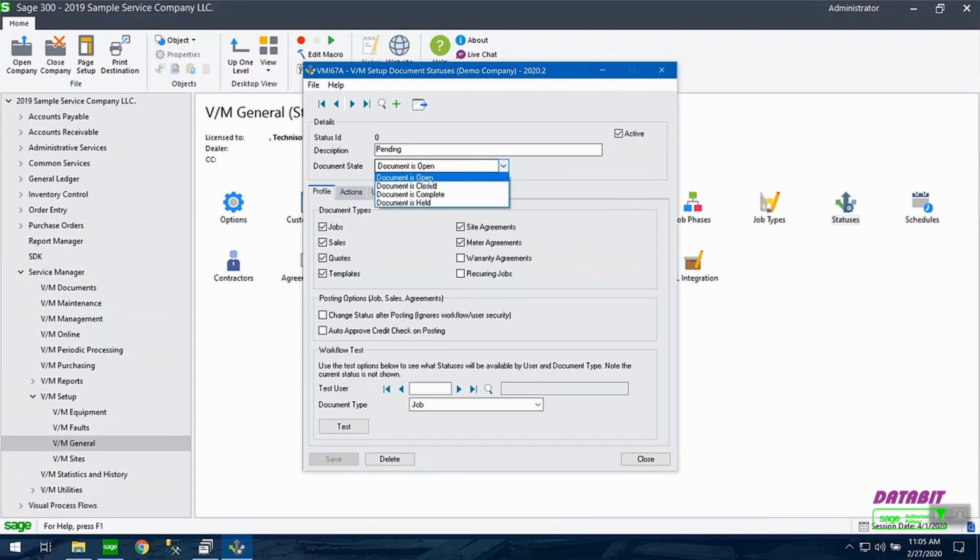So open means I can do everything. Closed means it doesn't have any restrictions. It's basically the same as open, but the idea is that it's closed from a technician point of view and still going from a financial point of view. Complete, I can do nothing to the job or document except for reopen it, so uncomplete, or add notes. That's it. That's all I can do. And held means I can do everything, but I cannot post. There's no way to post a held document, okay? It will not allow you to. None of the processing tools, no macros, nothing. It will not post.